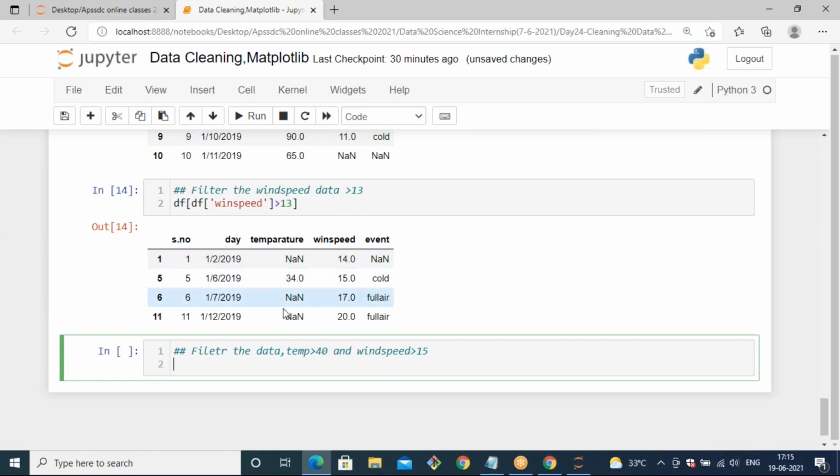I want to filter the data where the temperature should be greater than 40 and the wind speed should be greater than 50. Okay, greater than 50. So try to filter the data and try to post your responses in the chat box.